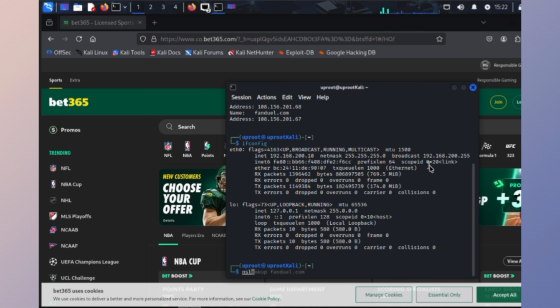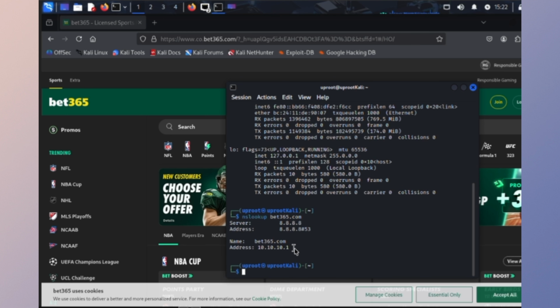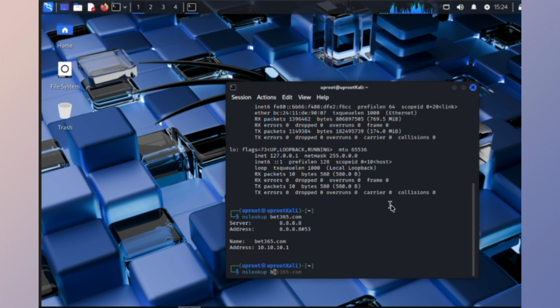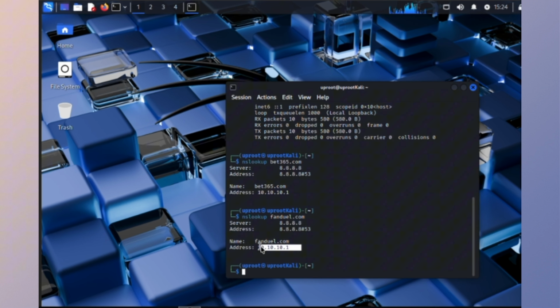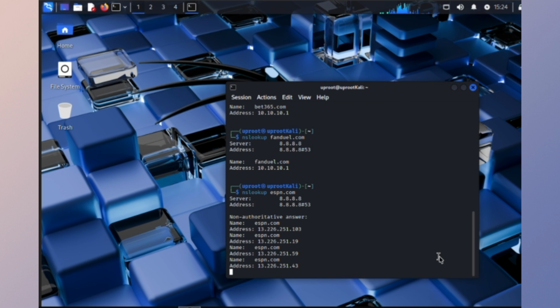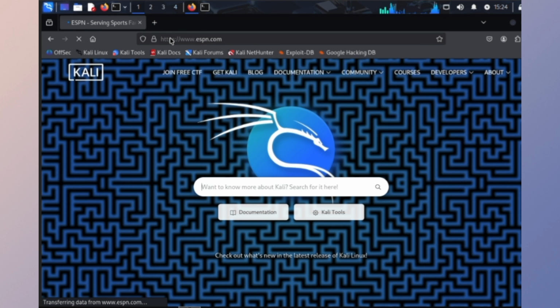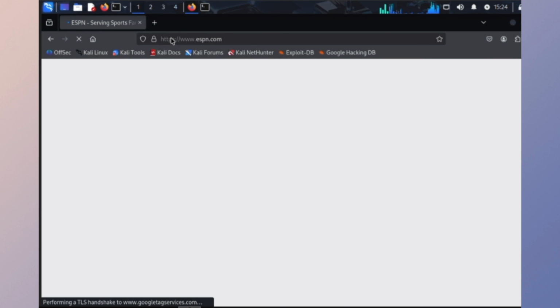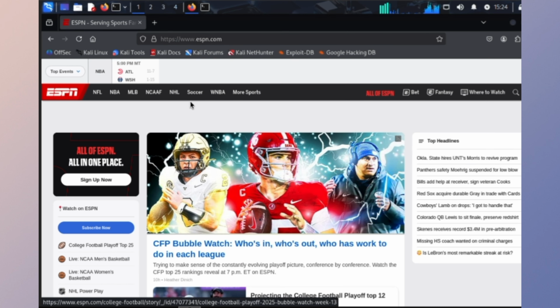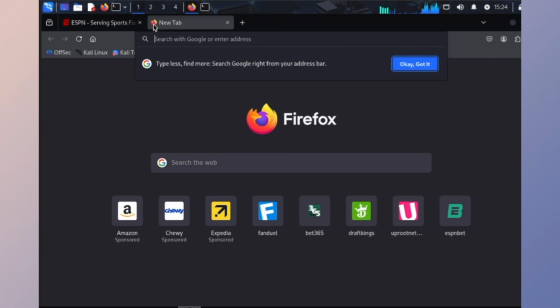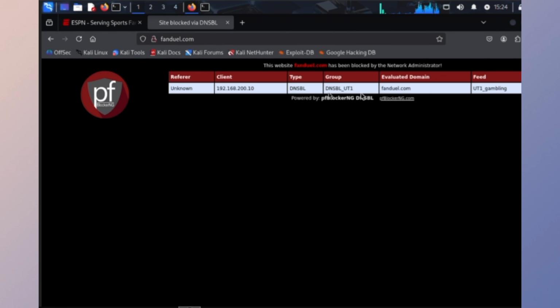Once again, we'll run an NS lookup on bet365.com, and we see that we are being returned our captive portal IP address, 10.10.10.1. Same thing if I look at FanDuel, I'm again seeing 10.10.10.1. This would not apply to other websites which are not gambling related. At this point, I should be seeing the captive portal for gambling websites and be able to load non-gambling websites. ESPN loads as expected. FanDuel, however, is showing as blocked.